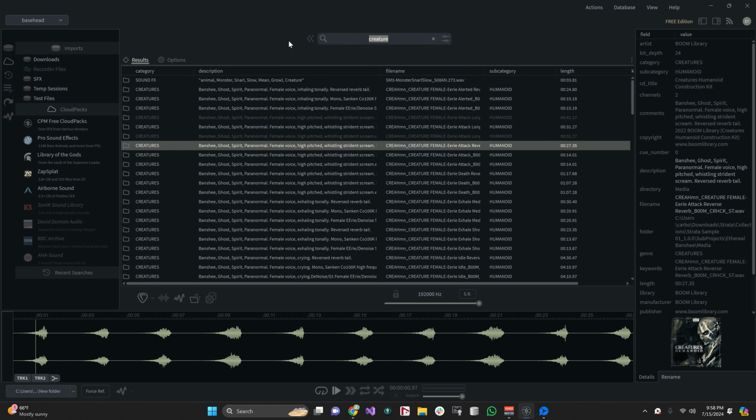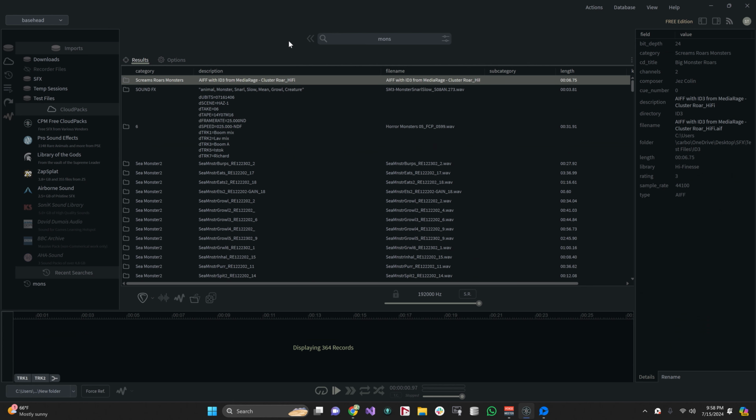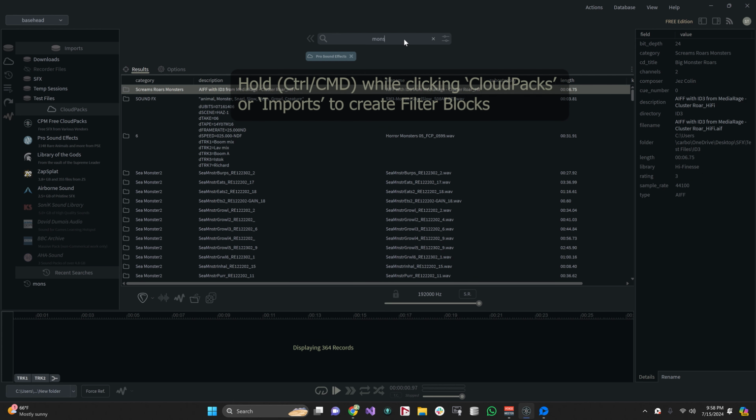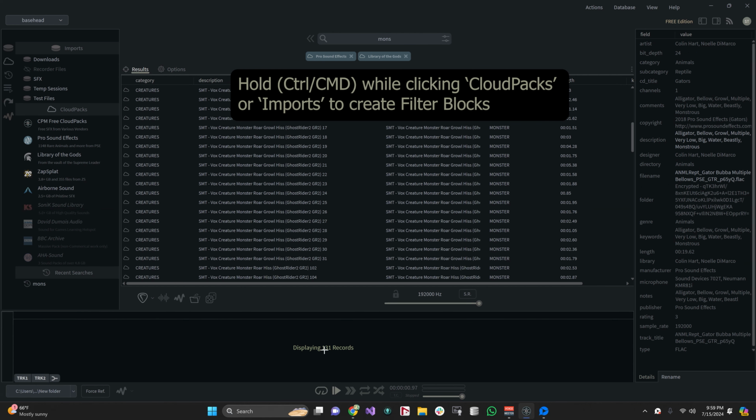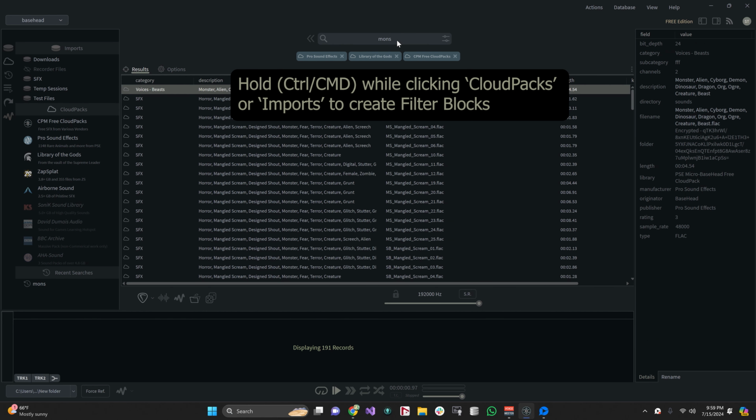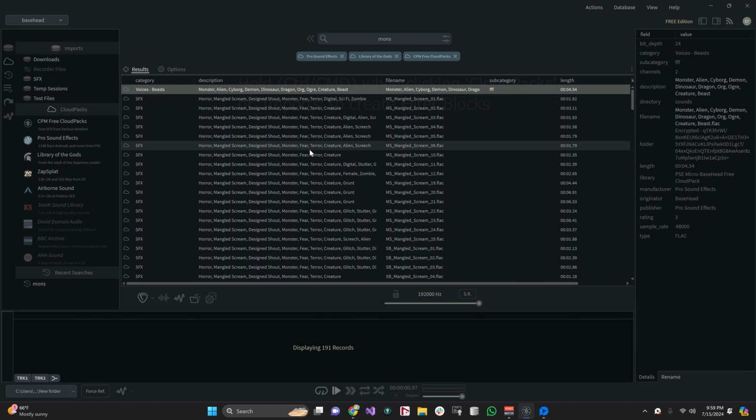So if you're looking for, say, a monster, and say we only want to look in the Pro Sound Effects one. Let's add the Library of the Gods, though. So right now we're seeing 131 records. Let's add, I guess, probably the free cloud packs. And now we got an extra 60 records of monsters in this case.